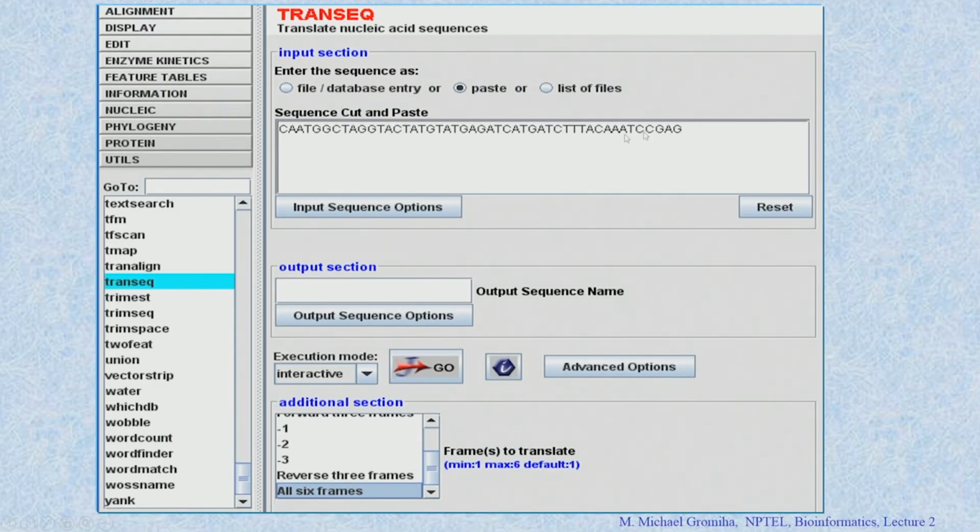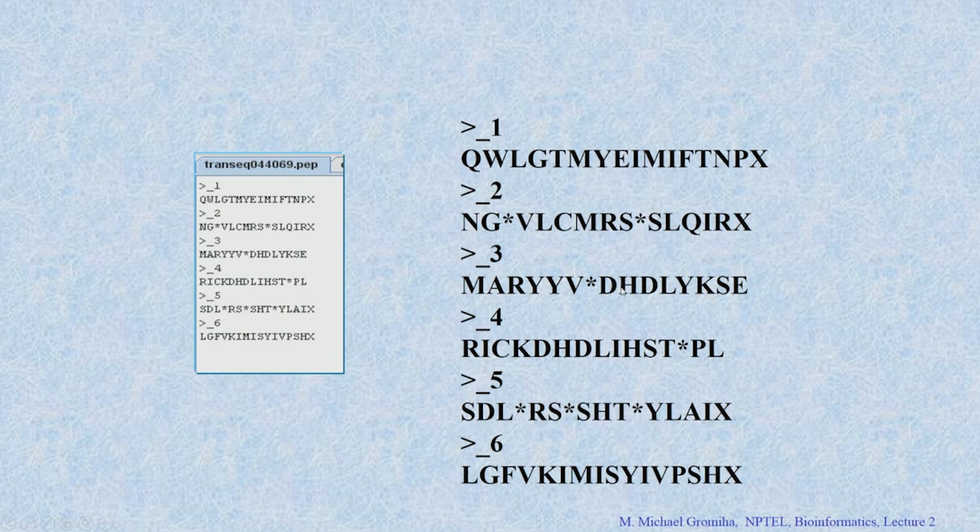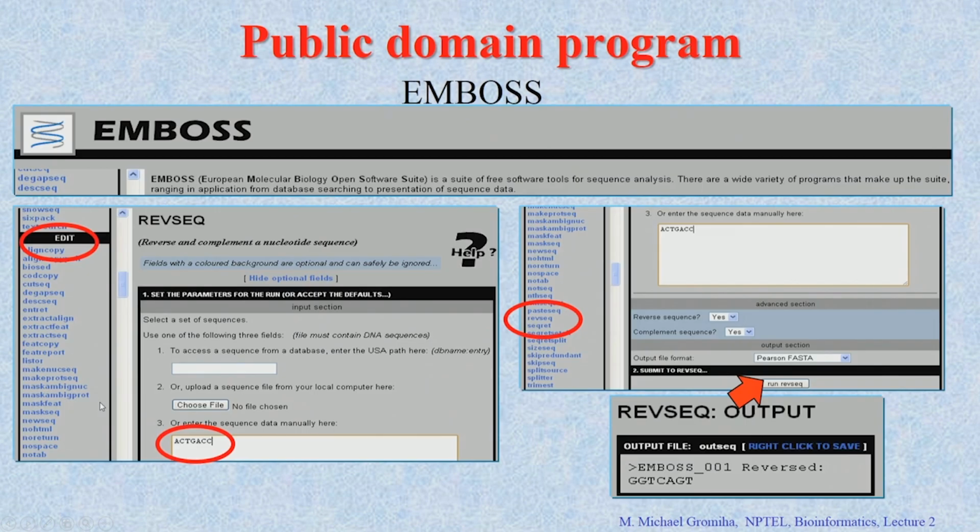So, you can use this transeq to get the 6 reading frames. Here you give the input sequence, and then you have the options, whether you want the forward reading frames, the reverse reading frames, or everything. If you go with all 6 frames, you will get this output. This is forward frame 1, this is 2, this is 3, and then reverse 1, reverse 2 and reverse 3.